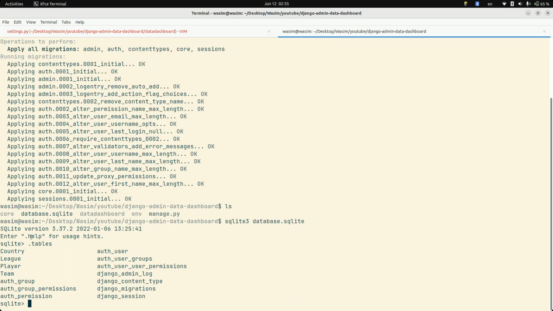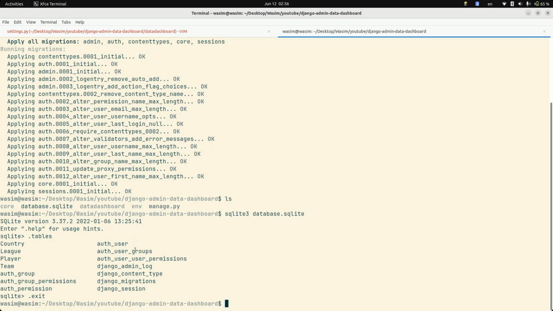We've got a lot of other tables which are created by Django. We've got user authentication using auth_user, auth the name of the app, and user is the table name. This is a pattern that Django follows by default. So let's just exit out of there.